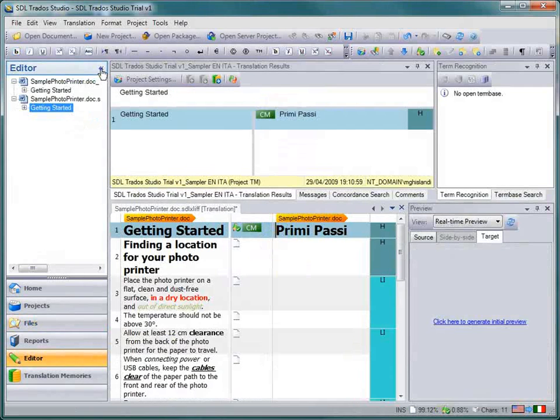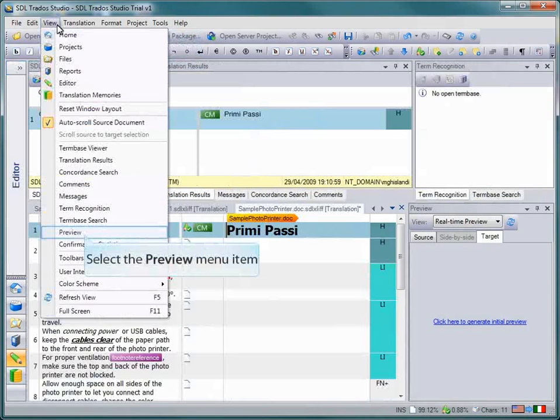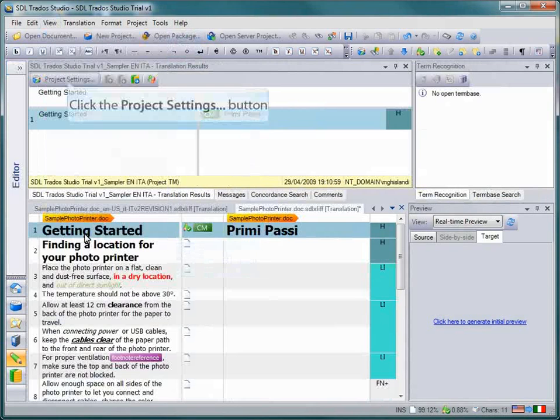Let's first reduce the size of the left-hand side menu. The translation area can be customized. If you don't have the preview on the right-hand side, click on View and select Preview. Let's now add an auto-suggest dictionary. This will help you when translating the document.